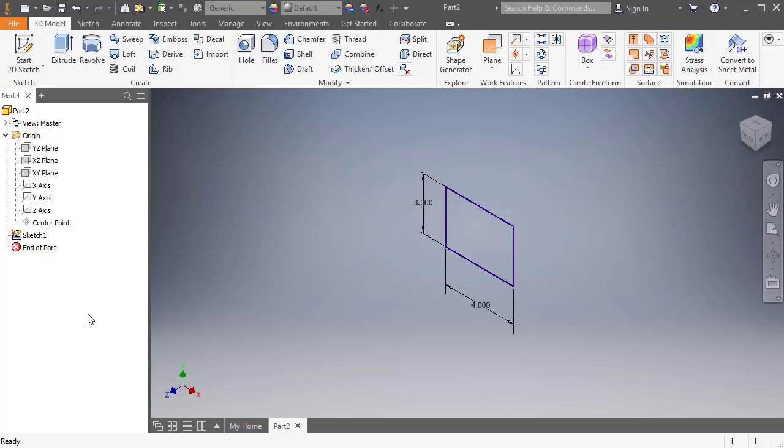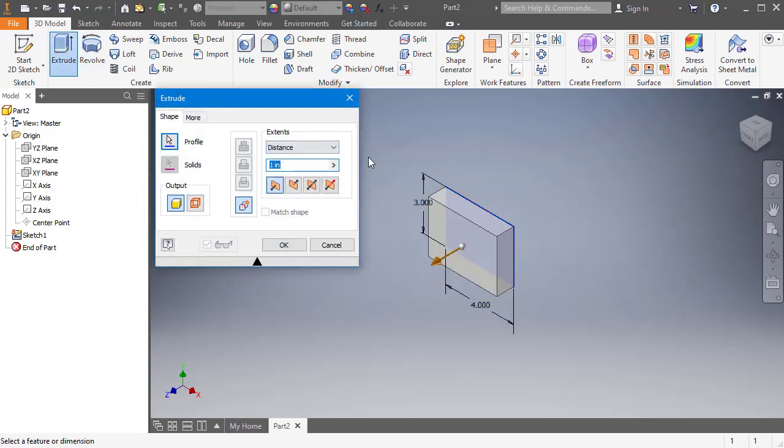Okay, so let's talk about extrude. We want to add material. So we're going to take our sketch and we're going to extrude it. We're going to give it a depth and we're going to make material. So I'm going to click on my sketch. I'm going to highlight my sketch and then I'm going to click on my extrude and it is going to bring up our extrude box. And by default, pretty much everything in this box is what we're going to want to use.